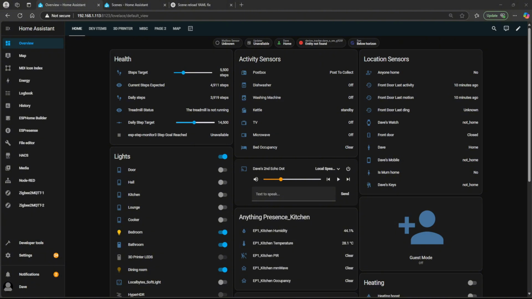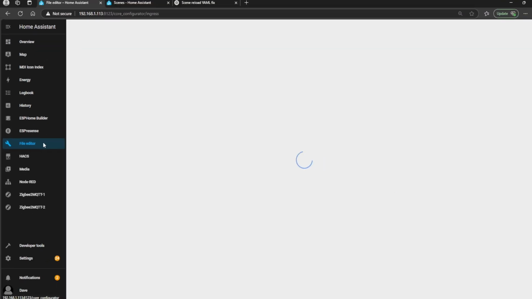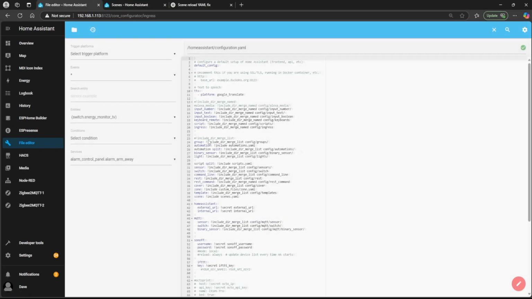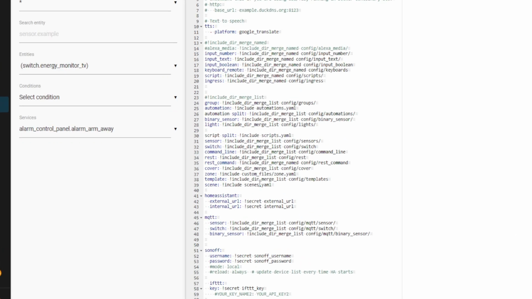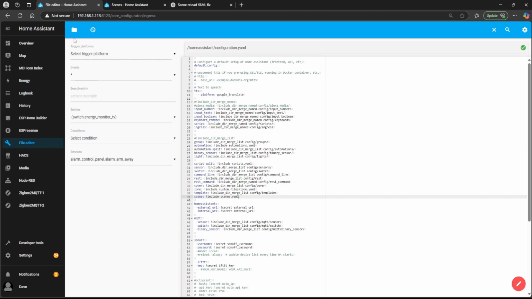Reloading scenes is something you'd do if you made changes to the scenes.yaml file. I'm just going to very quickly navigate to that to show you what that is. If you go into File Editor, and from the configuration.yaml file, if I zoom in, you'll see here you've got scene and it's been split to include scenes.yaml. I'm now going to head over to that file.